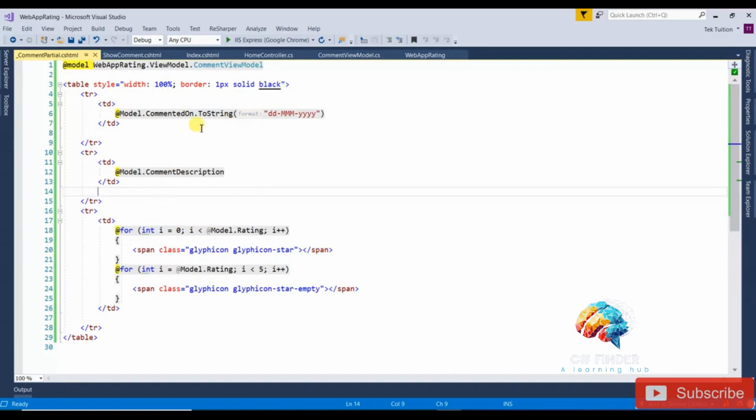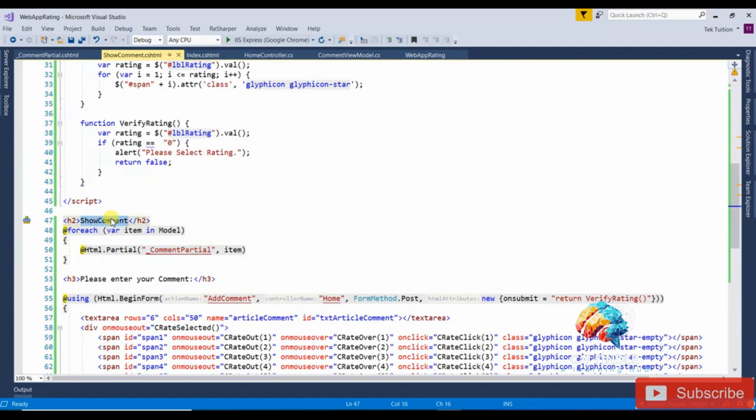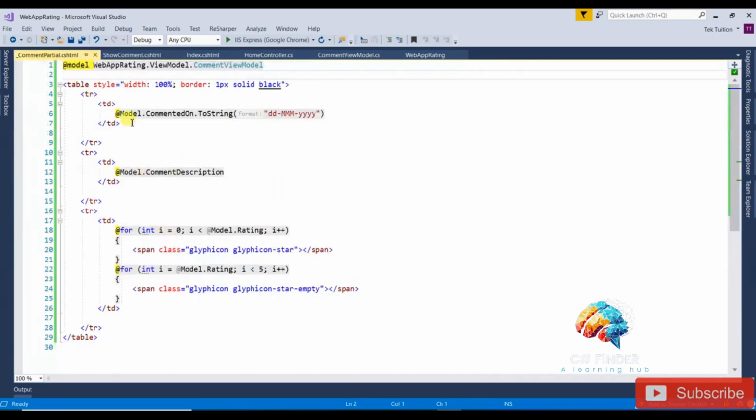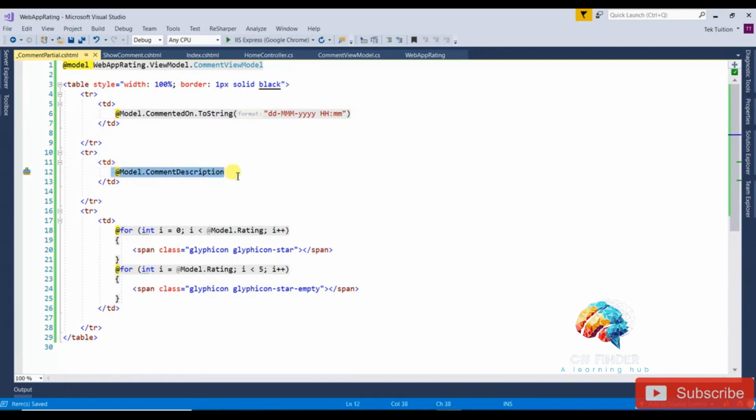With that, I'm checking first, I am displaying the commented on. One more thing we can display here in the show comment is the article name; instead of just the show comment, we can display the article name. In that partial view, first I am displaying the commented on. Here we can add more things, like AJAX, so we can display the time also. Next I am displaying the comment description.